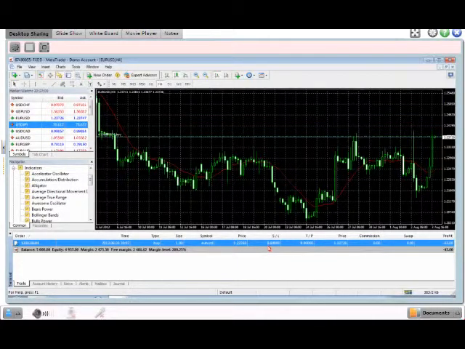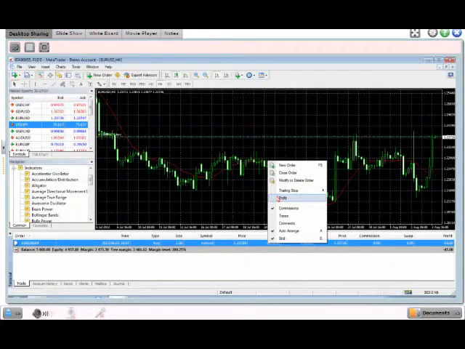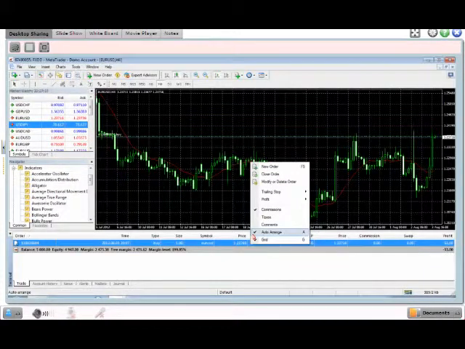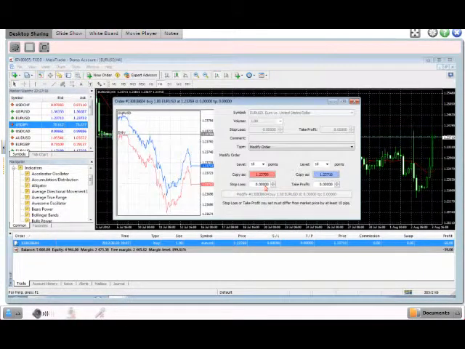So if we want to add a stop loss to an existing order, we just have to right click on it and then click modify or delete order. Again, we'll do it one more time. Right click on the trade and then click modify or delete order. And that's going to bring us up the old familiar order ticket.